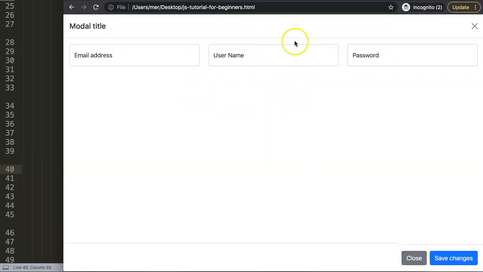So with this, and then eventually what we would like to do is to create an interactive version. At the moment we select on save changes, it should trigger the form. So that's what we're going to do in the next video.